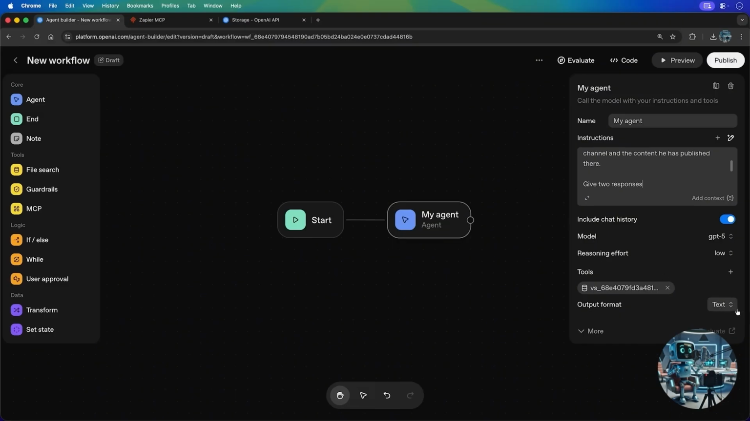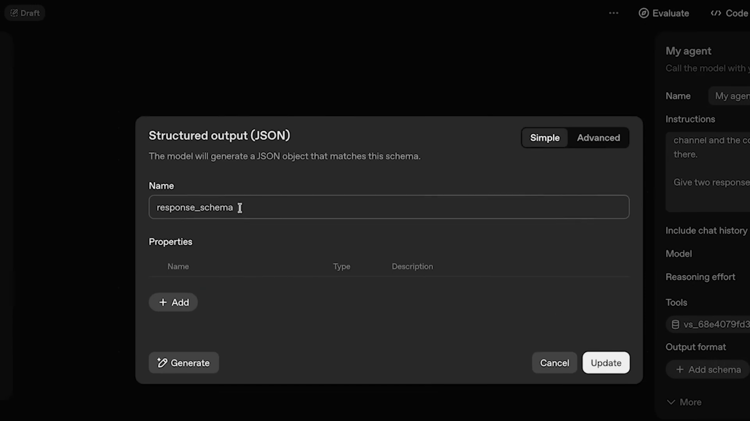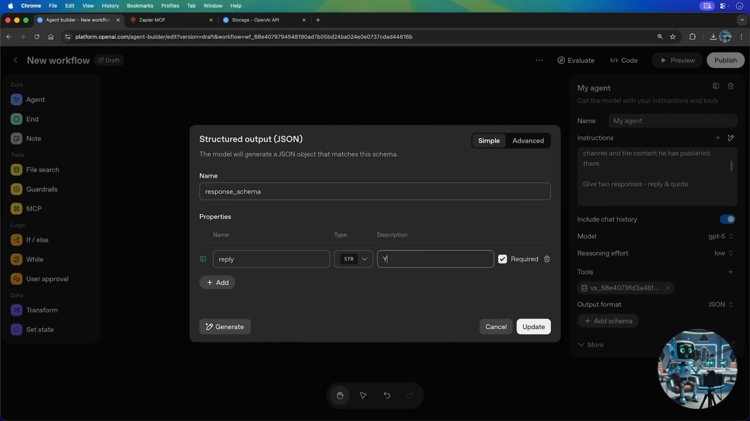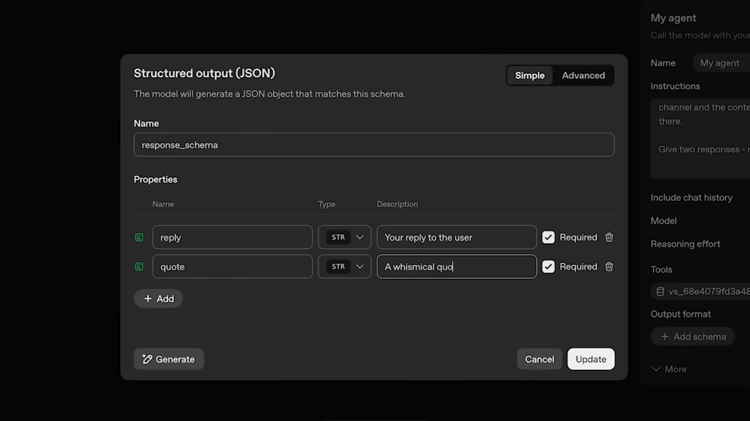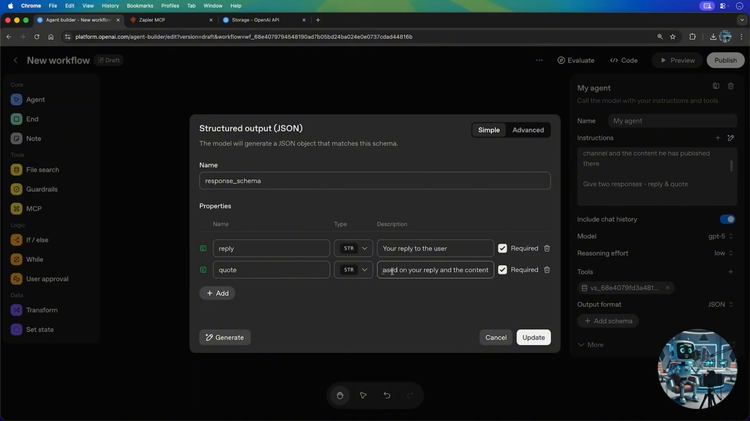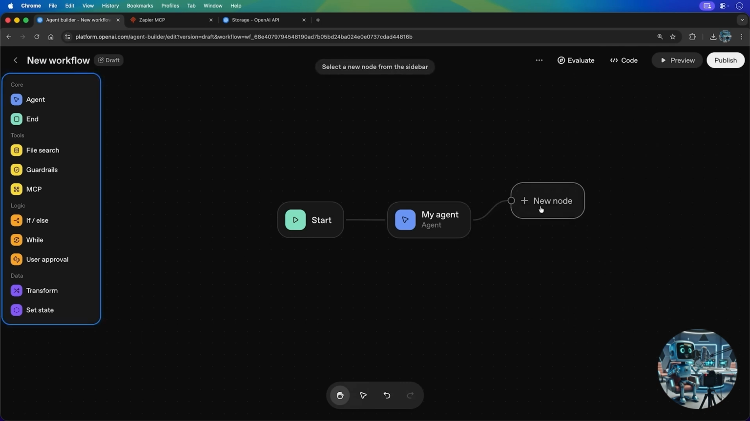we'll select the output format down here, not as text back to the user, but instead as JSON. And then for the responses, I will say reply and quote. And then we'll add the exact same schema here. Property name will be reply, and I'll say your reply to the user. And then we'll add quote, a whimsical quote based on your reply and the content. We'll click update. And with those extra actions added to my first agent, I can now go ahead, draw this out into another node, click here and select from whichever node I like.